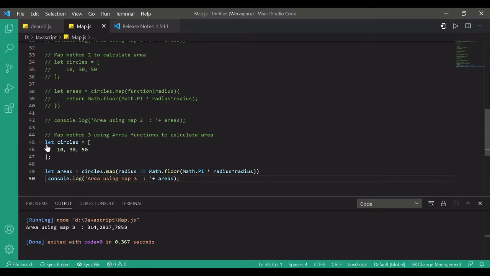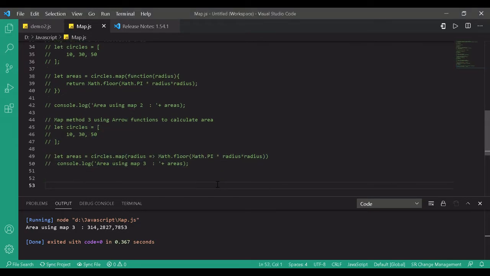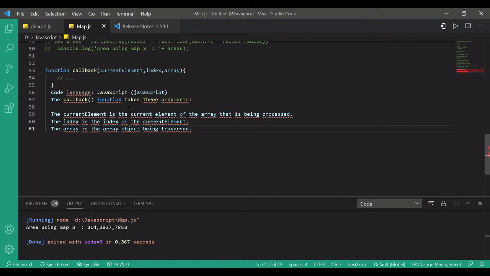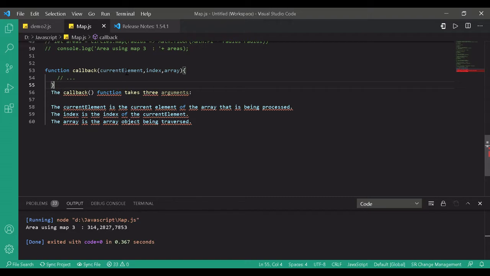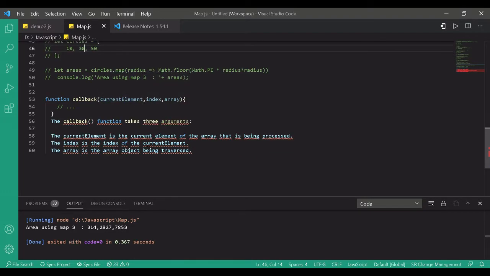As we have seen the callback function, we have passed one attribute called radius there. But there can be multiple attributes to a callback function which you can define. If we see over here, the callback function has primarily three attributes: current element, index, and array. The current element is the element of the array that is being processed. Means you can consider one entity at a time, 10, 30, 50, your current element. So you can pass it as the first argument.